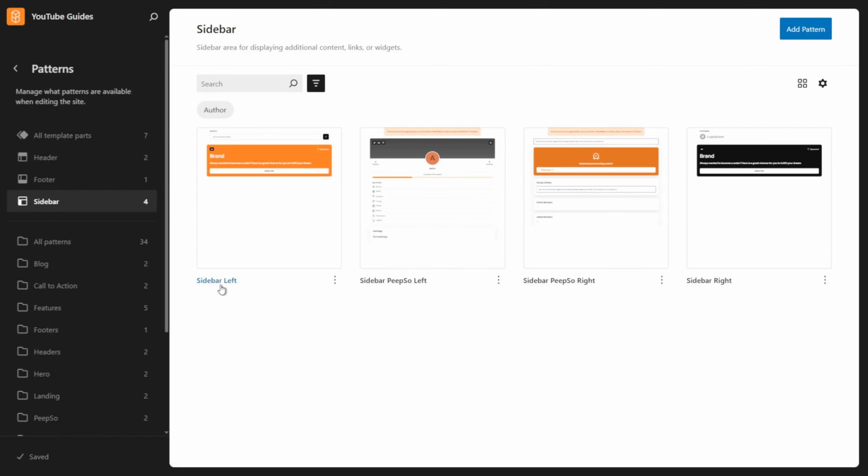We have sidebar left, sidebar right, but we also have sidebar PeepSo left and sidebar PeepSo right. Now, don't be confused by the names here. Just because it says sidebar PeepSo, it doesn't really mean that it's added by PeepSo or something like that. It's just a simple pattern that includes PeepSo blocks.